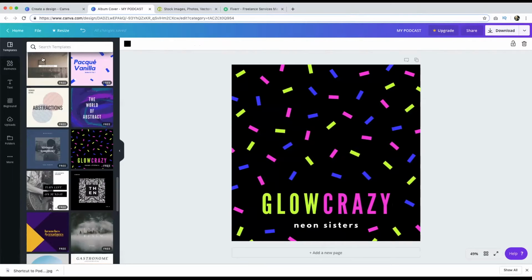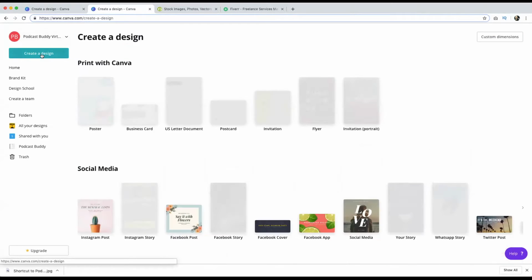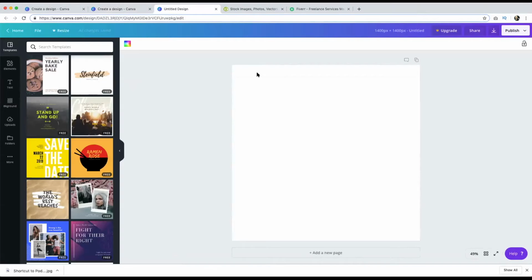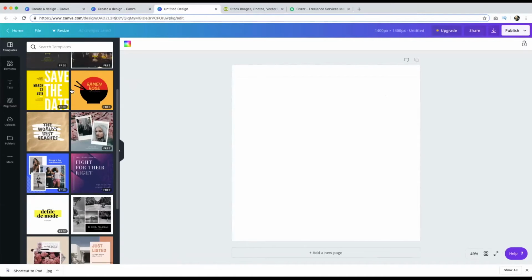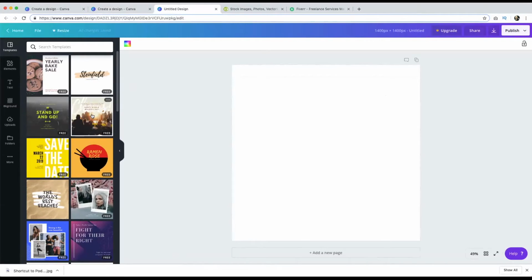I'm going to actually show you how to create something from scratch. So let's go home, and we're going to click Create a Design. And I'm going to go over here to Custom Dimensions. Now, if you remember, we're doing 1400 by 1400, and I'm going to click Create a Design. So this gives me a blank canvas that I can do whatever I want with. They've also given me some cool templates already, just in case I'm not feeling adventurous, but I have an idea of what I want to do.